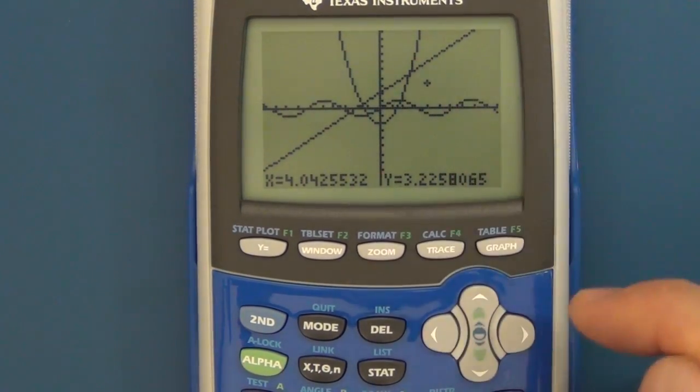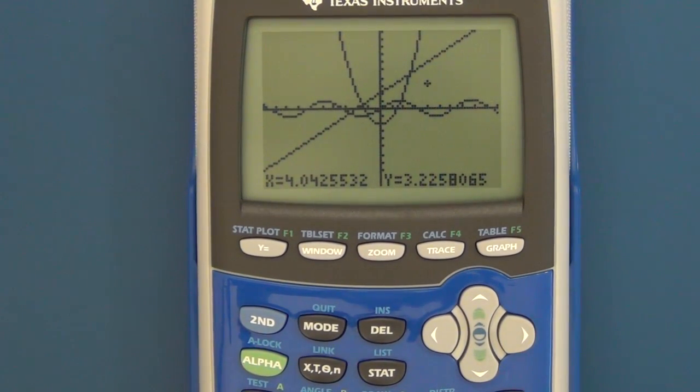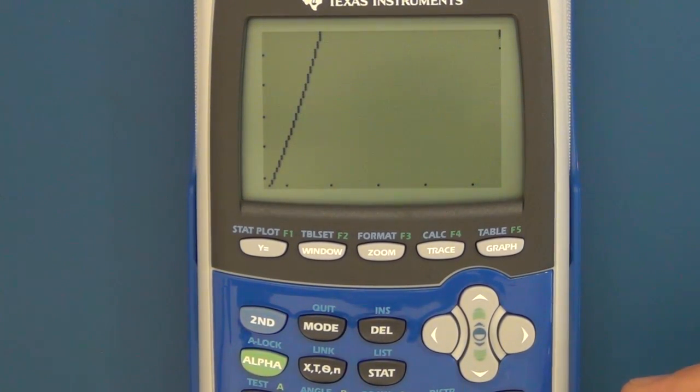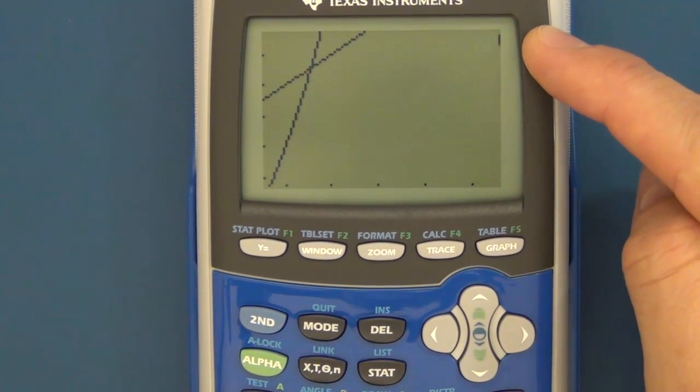So if I hit enter now, it's going to zoom into that point. So let's do that as an exercise. I hit enter. You can see it's still thinking while it's drawing.